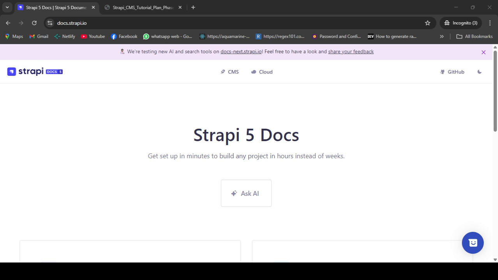So first, before we jump into what Strapi is, let's understand what a CMS actually is and the different types of CMS available today. So our next question is what is CMS? CMS stands for Content Management System. It's a tool that helps you manage digital content like blog posts, images, videos, and product details without writing much code. So, next is types of CMS.